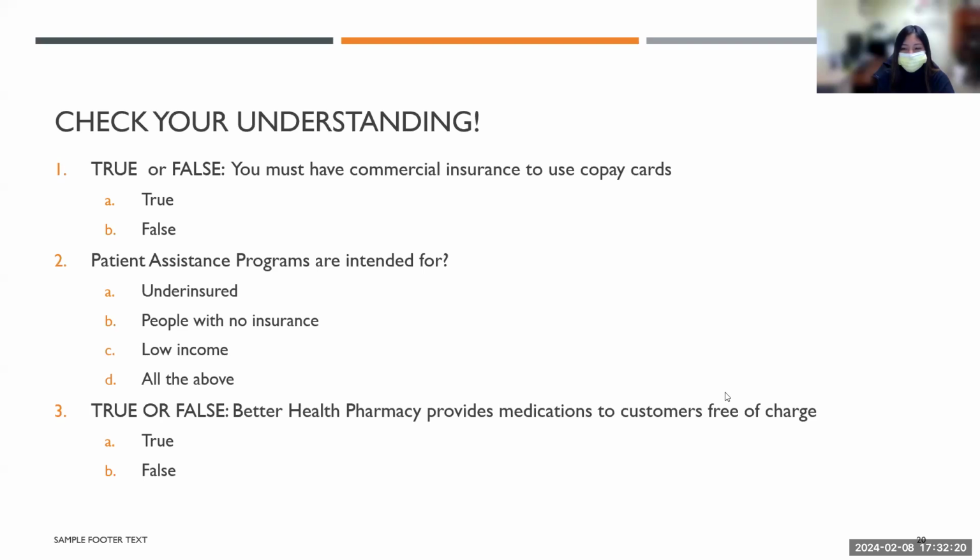And lastly, number 3, we have true or false. Better Health Pharmacy provides medications to customers free of charge. Is it A, true, or B, false?